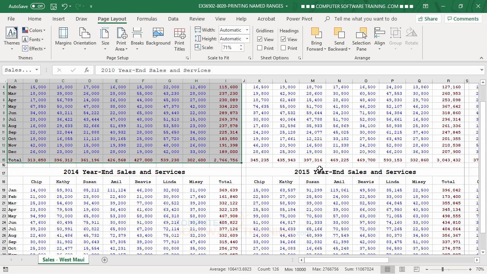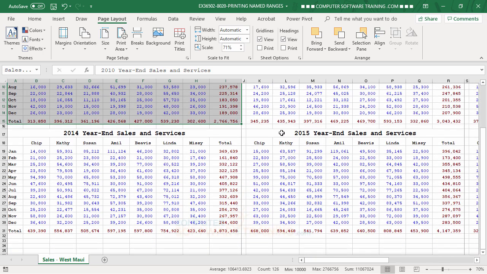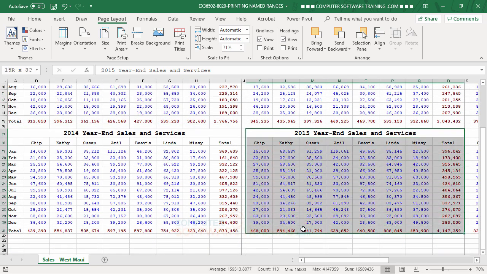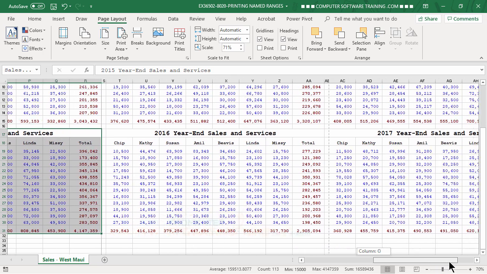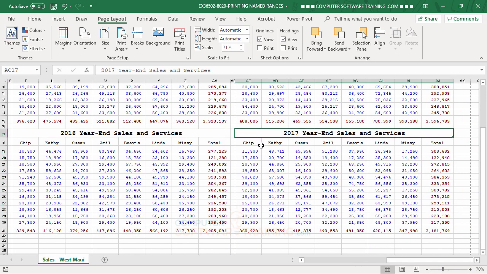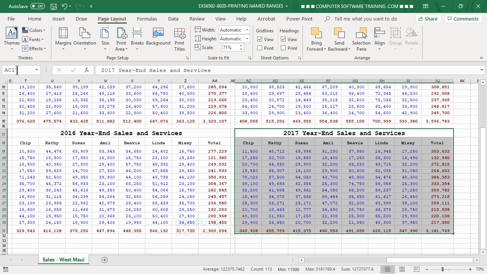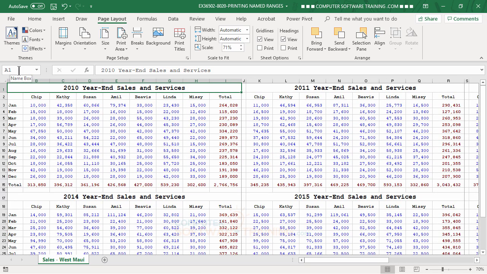Now I'm not going to waste your time and do every one of these. I'll just pick a few here to work with. So I'll go ahead over here to the 2015 one, select that one, go up to the name box, type in Sales 2015, enter it, and there I got that one. And then I'll go over to the far end here, and I'll take this one, and we'll call that one Sales 2017. Hit the Enter key, and that's it. So now, you go back and you save your worksheet. We're all done with that.